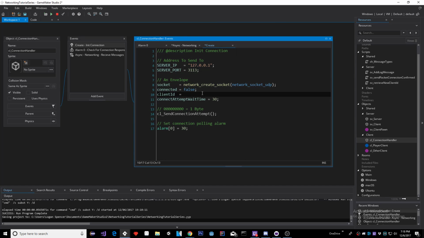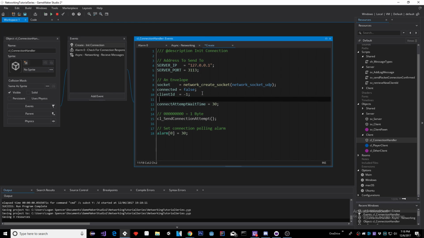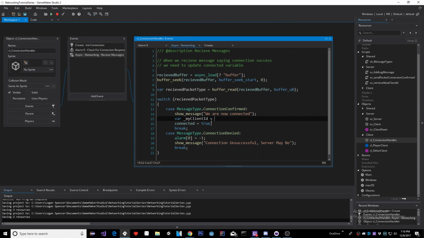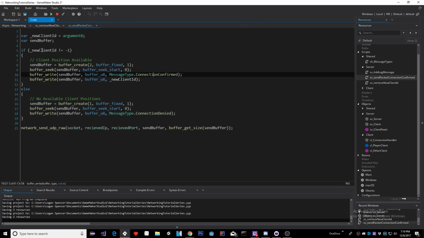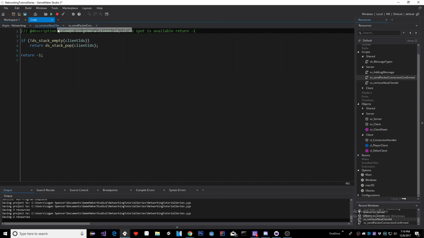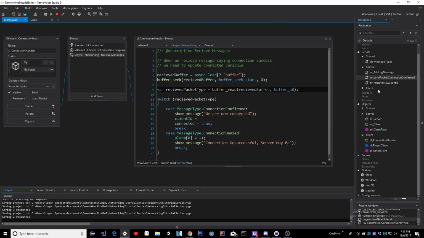Basically when it starts out, we'll say it equals -1. Seems fair, okay? And now here we can say client ID equals, and we simply read the next byte inside of our buffer. Remember, we read the first one for our message type, and if we go back and see how we built this message, when there is an available client position, our first byte is the message type, and our second byte is the new client ID. So that's what we're going to read out, that new client ID.